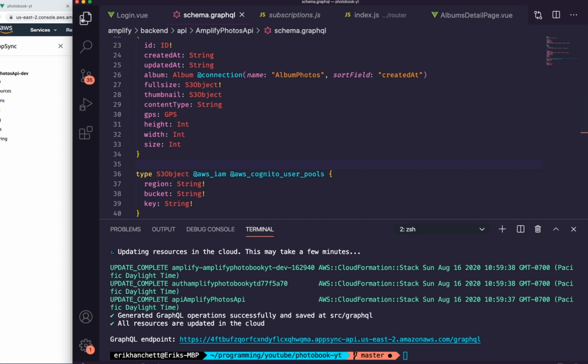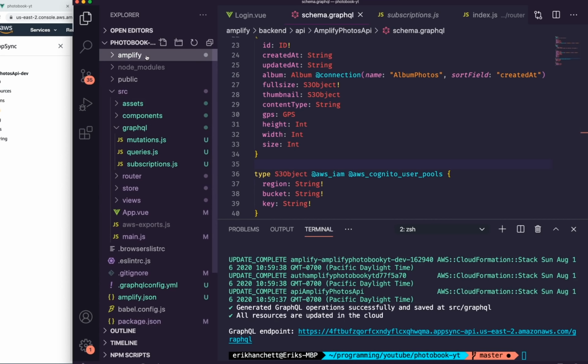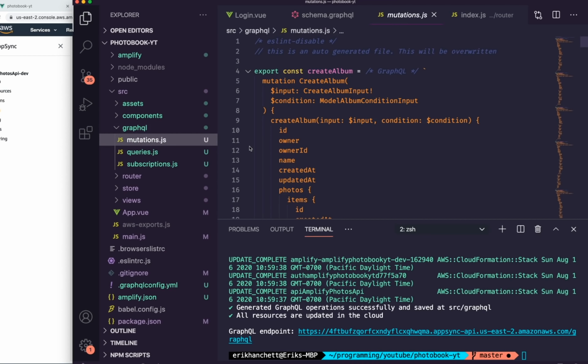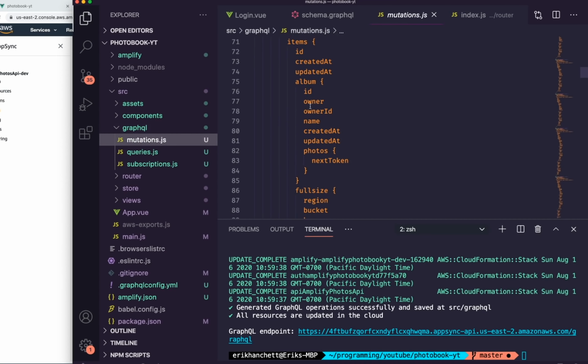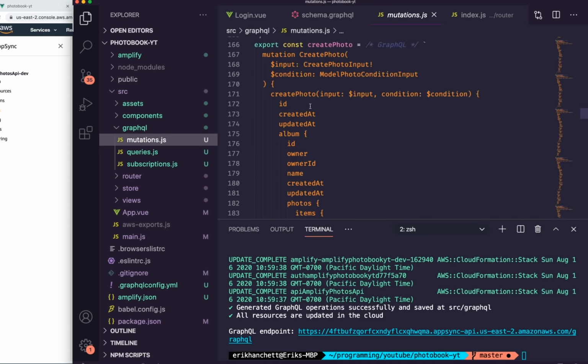also that if you look inside your VS Code, you now have a GraphQL folder, and inside the GraphQL folder, you'll have your new create album. All the mutations that you need are updated: update album, delete album. You'll see that all here.